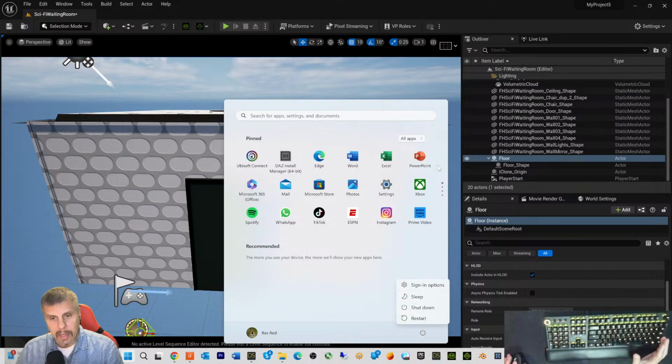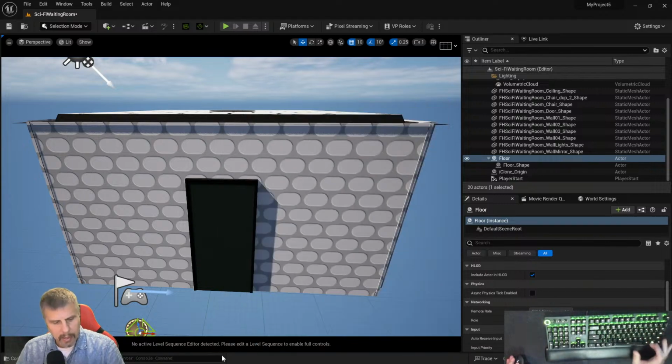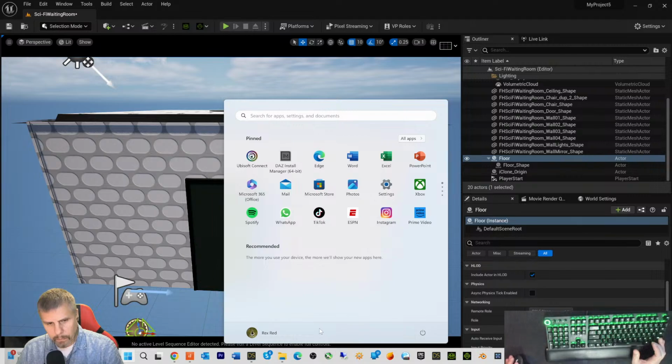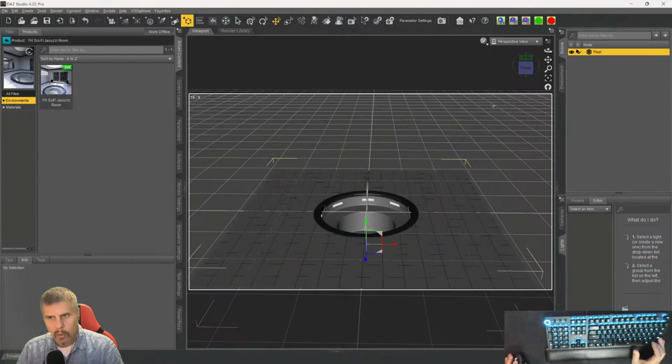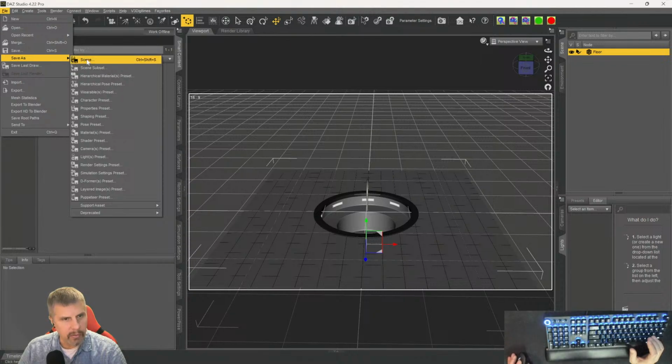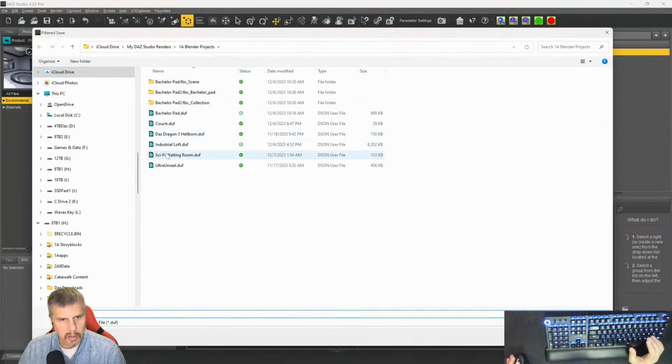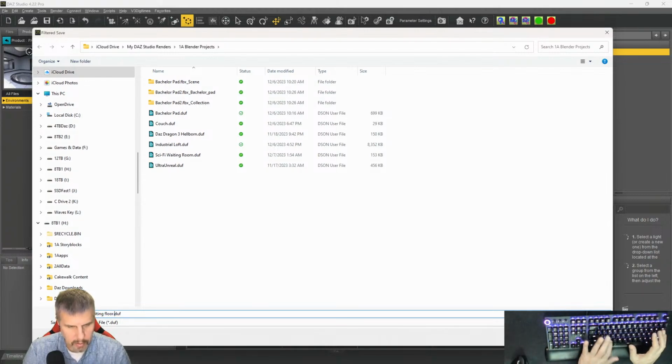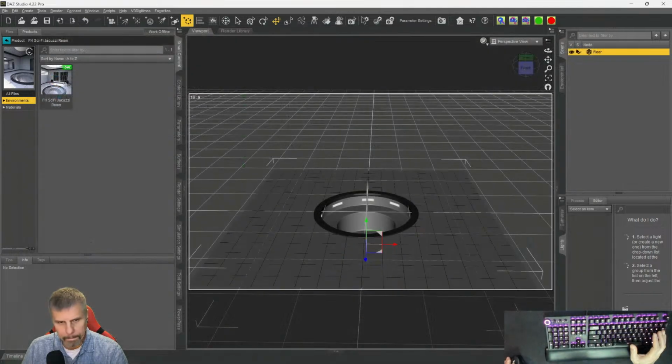And the thing is, I believe, could you close down? Thank you. I believe that, all right, so we're going to go to Daz. We're going to take this floor. We're going to save scene as, save scene. And we're going to call it sci-fi waiting room floor .duf. So now we're saving a Daz file. Accept.